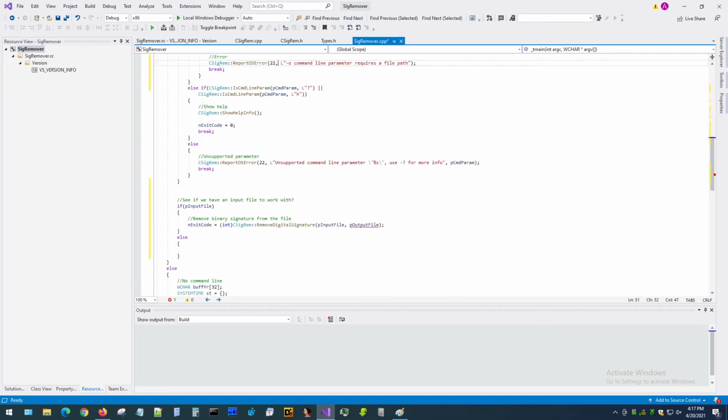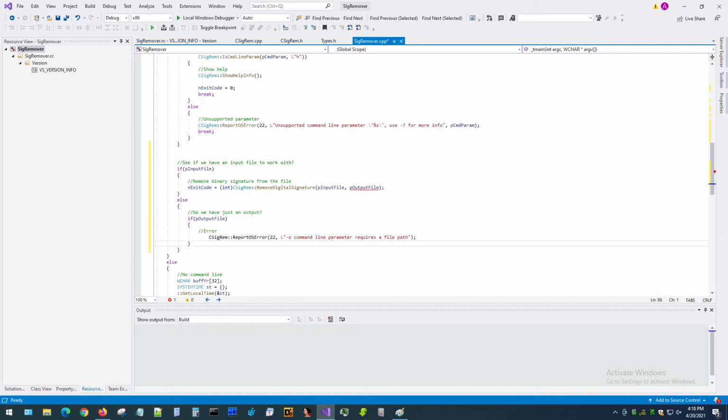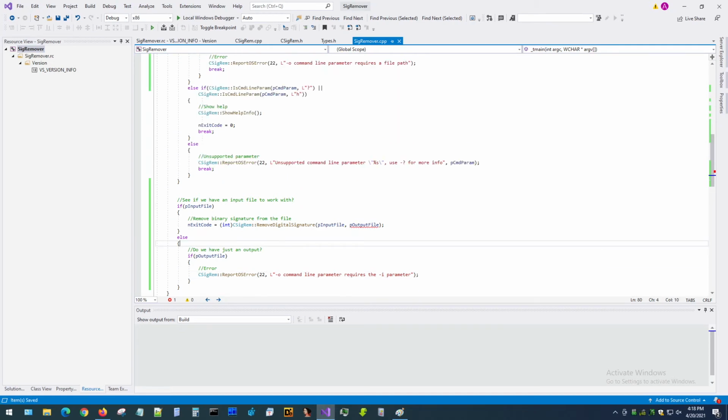We have one interesting situation here. If we have input file, the output file can be null, so we don't care. But if we don't have the input file, let's see if do we have just an output. Okay, so basically if the user specified an output parameter but didn't specify the input parameter, well, in this case this is an error. Let's just copy it from here. And basically, let's say, we would say that O, command line parameter, requires the I, not U, but I parameter. Okay, so this is an error which we didn't have before. So now we had to add it. So, and let's see what else.